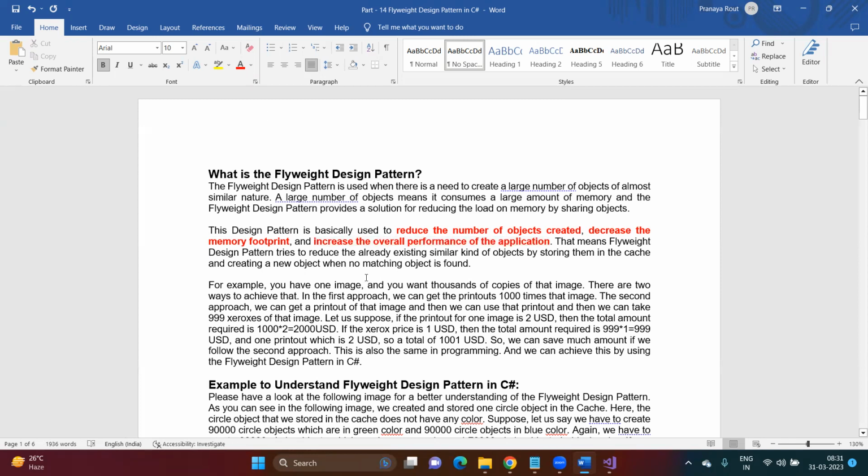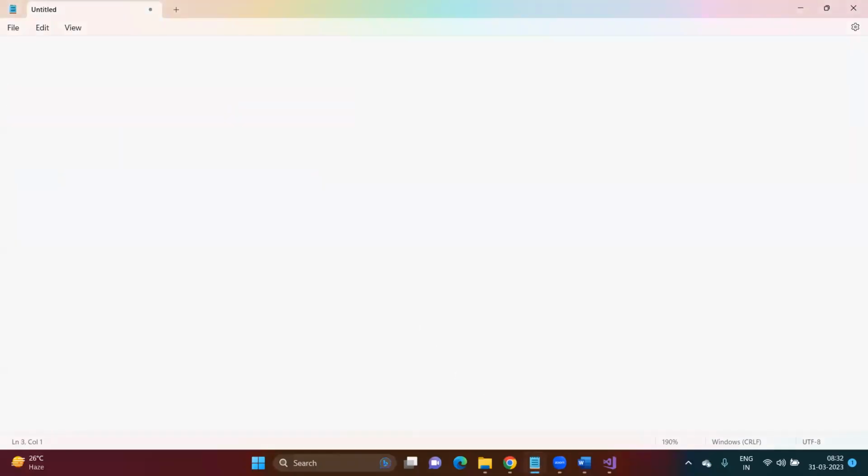That means the flyweight design pattern tries to reduce the number of similar objects by storing existing ones in the cache and creating a new object only where no matching object is found. Okay. So let me explain this with one example. What exactly is the meaning? Suppose you are having one image. Suppose you are doing some campaigning, and you are a member of a political party at election time. You want to do some kind of campaigning.